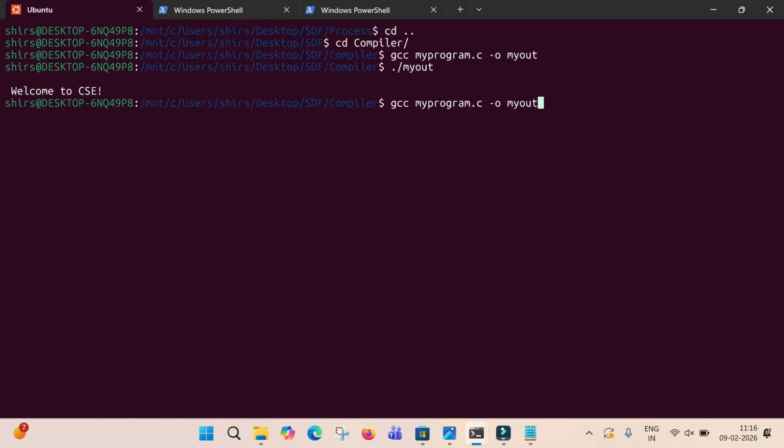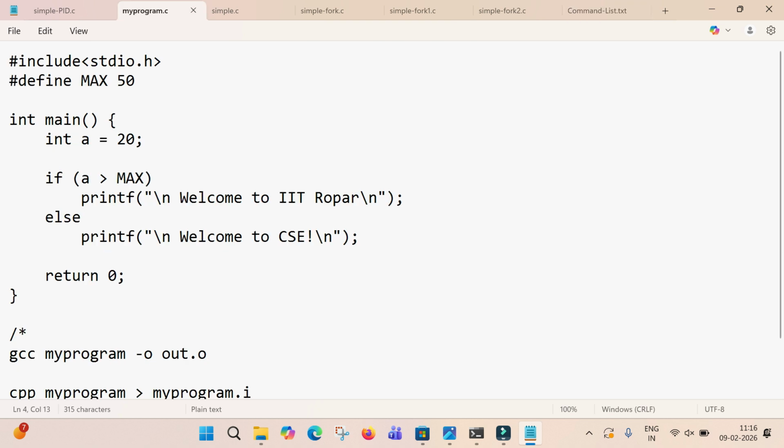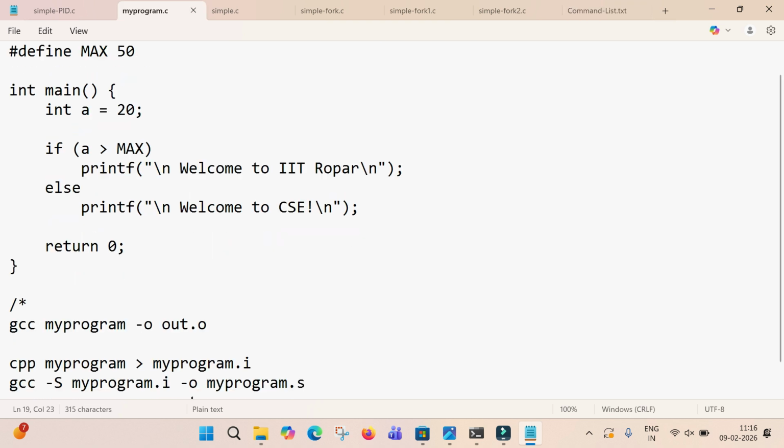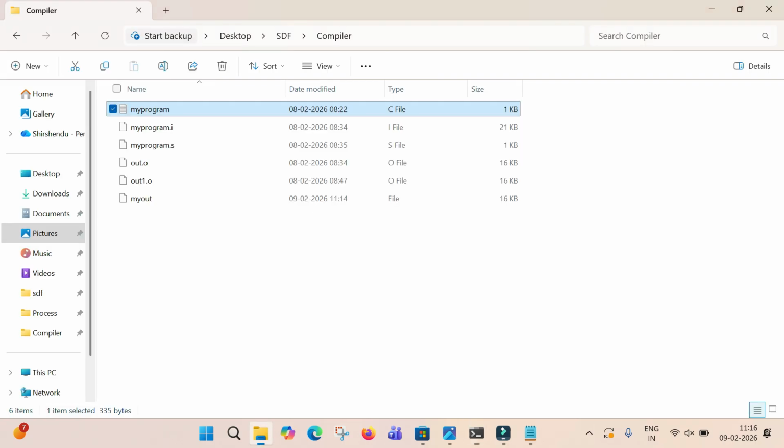Okay. Now, but there are a lot of internal things that happen when you just execute this line, GCC my program. It is not directly happening. There are a lot of internal steps. Let us go with these steps one by one. Let us not directly generate my out. So if I go for this, I think program is here. First, let me go with this command.